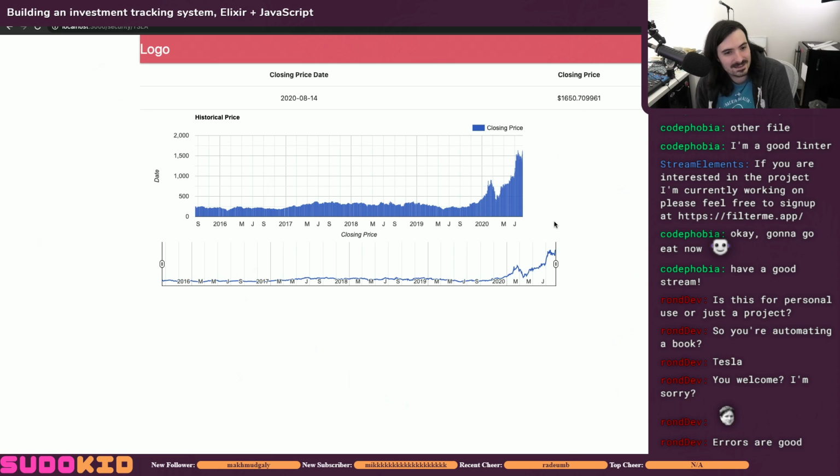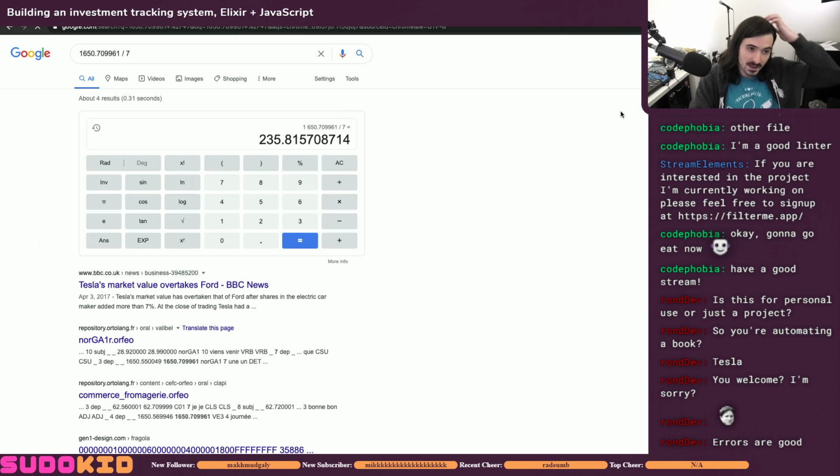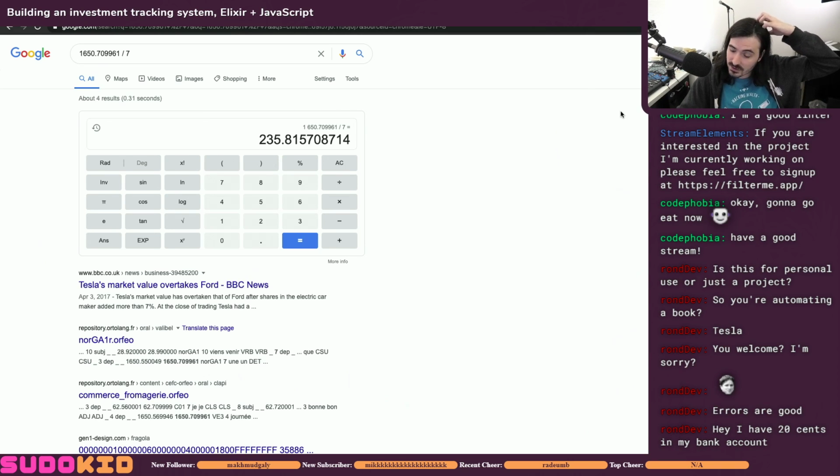Yeah, errors are good. So the current price is this. By the way, if you want Tesla, they're about to do a 7-to-1 split at the end of the month. This is a heads up if you didn't already know. So if you have one unit of stock right now, at the end of the month you will have 7 units of stock. But that also divides this by 7, right? So if we take this current number and divide it by 7, the stock price goes down to 235 per unit.